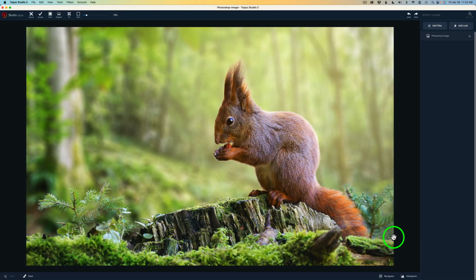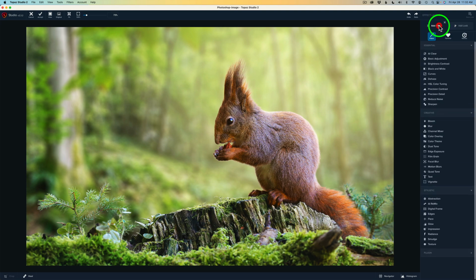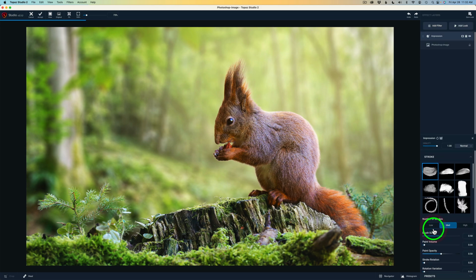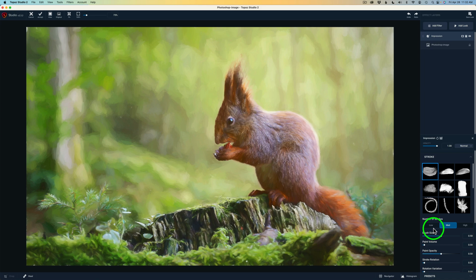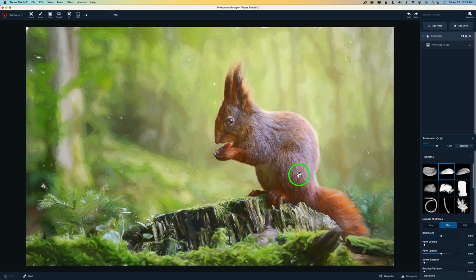And now here we are in TOPAZ Studio 2. I'm using only two filters, so come up to Add Filter and come down to Impression. It's in the Stylistic section, and it's probably my favorite filter in here. So click Impression. There's a bunch of cool stuff in TOPAZ Studio, by the way. And click on the second brush type. You have all these different brush types in here, and you can click on these and try them out. But I like type 02 the best. Already it looks pretty cool.